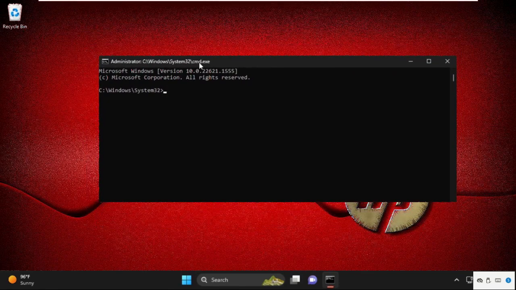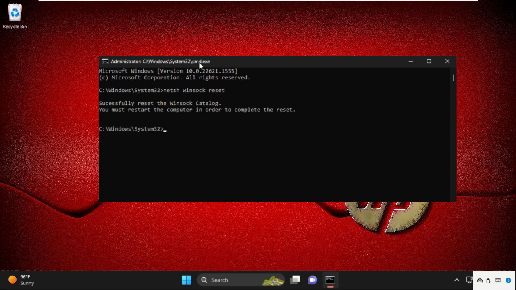Type in netsh space winsock space reset and hit enter. Once done, type in netsh space int space ip space reset dot log and hit enter.